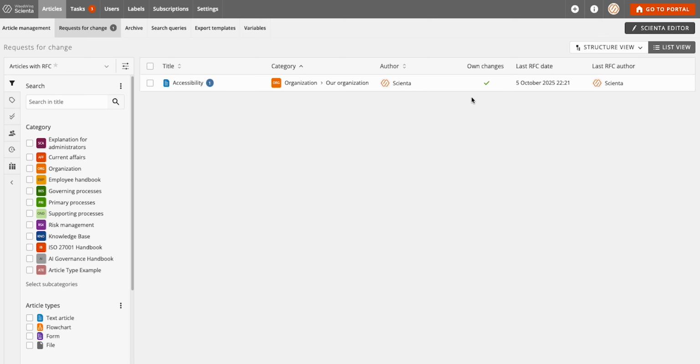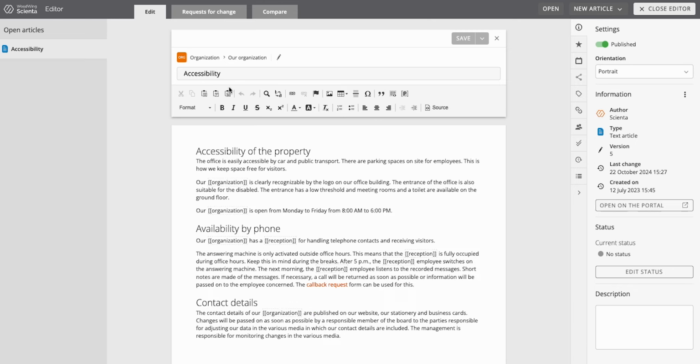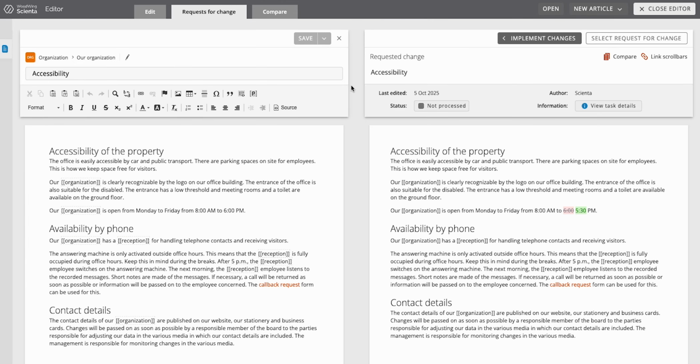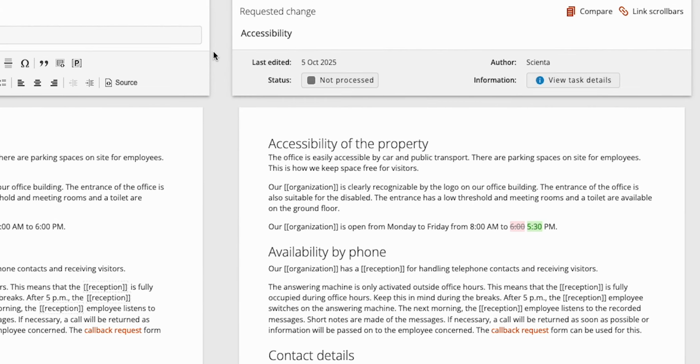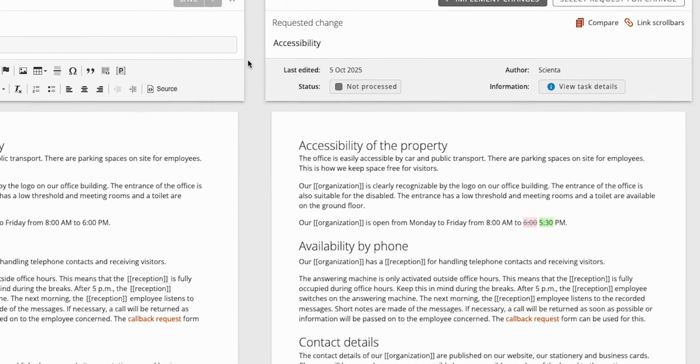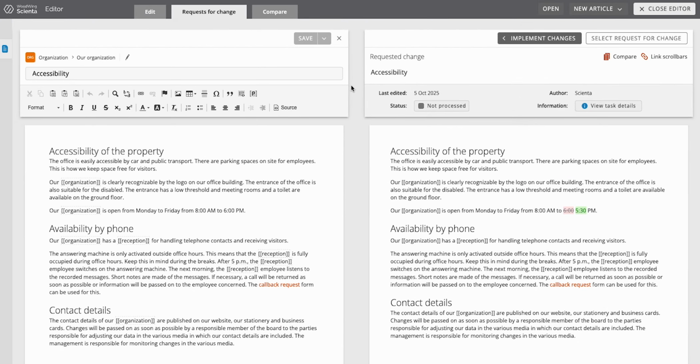To process a change request, select one from the list. The article will then open in two versions. On the left, you'll see the current published version, and on the right, the version that includes the suggested edits. In this right-hand view, changes are highlighted in green for additions and red for removals. With both versions displayed side by side, it's easy to compare and review the differences.